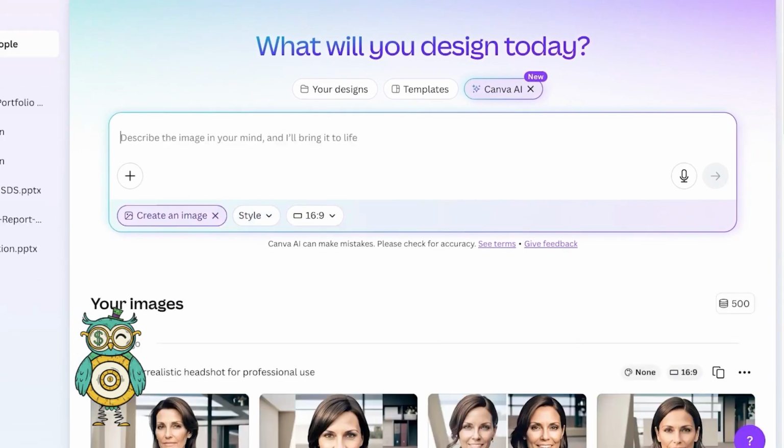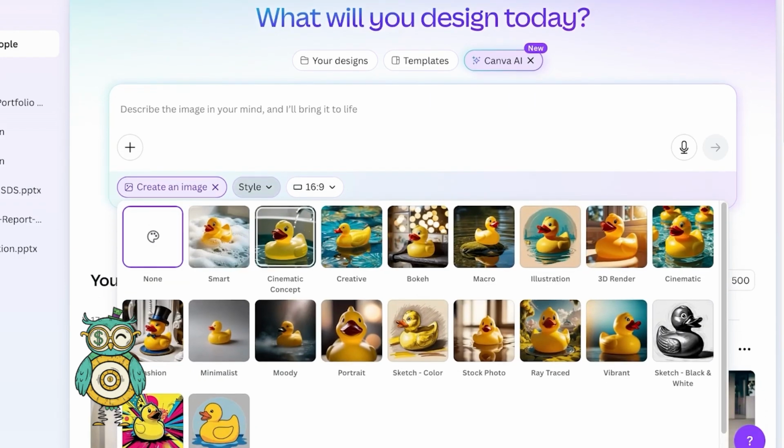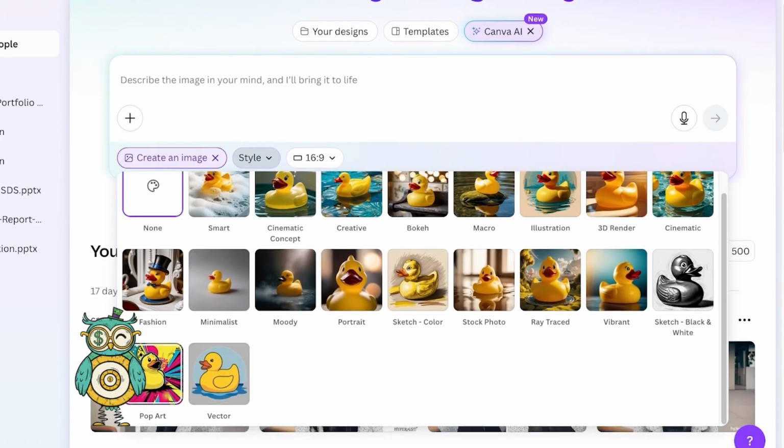When you click on Create an Image, Canva will give you 3 tabs on the bottom. This allows you to choose the style. Styles include Smart, Cinematic, Creative, Bokeh, Macro, Illustration, 3D renders, Cinematic again. Then we have Portrait, Sketch, Moody, Minimalistic, Vector, Pop Art, and other types of styles. So you can pick out the style that you want.